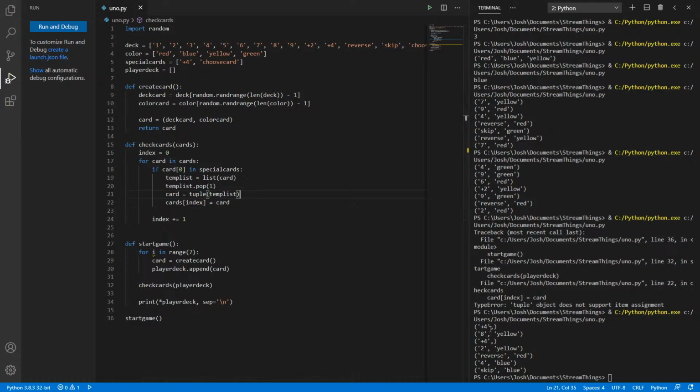Yeah, I just don't really like that comma. So if we pop it, we remove it, right? And we have the card. Yes, turn it into a list. And if we just put the card in there, it's going to be a list inside of a list, so it's going to look ugly.